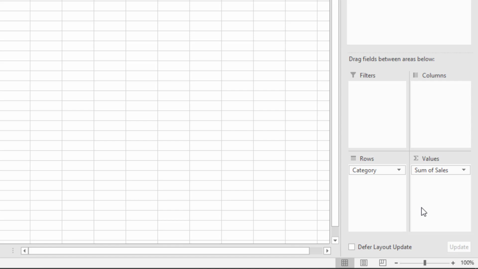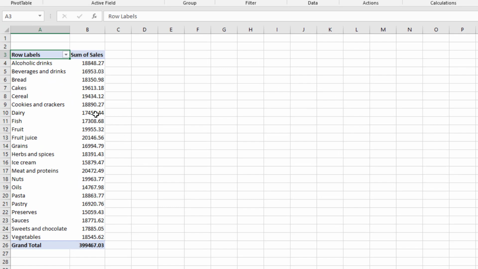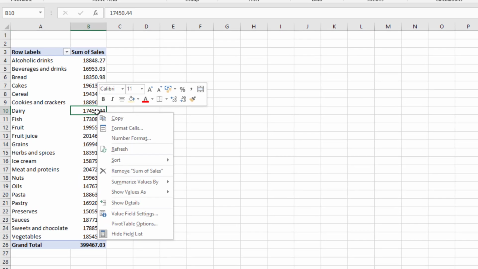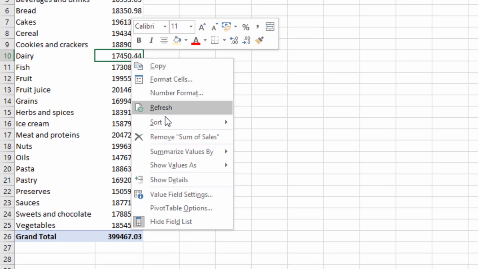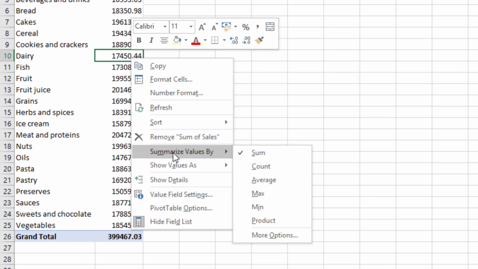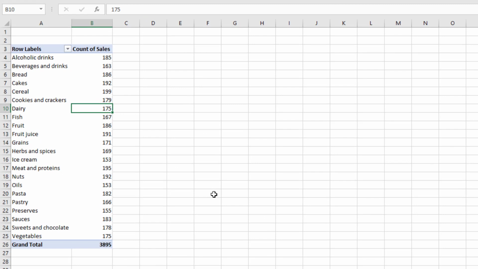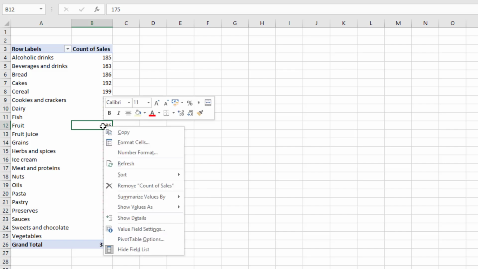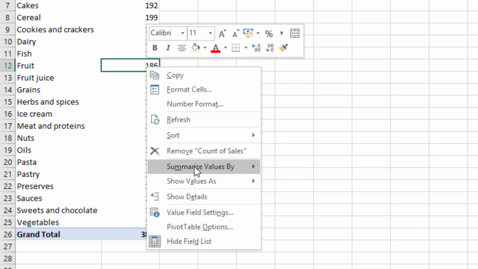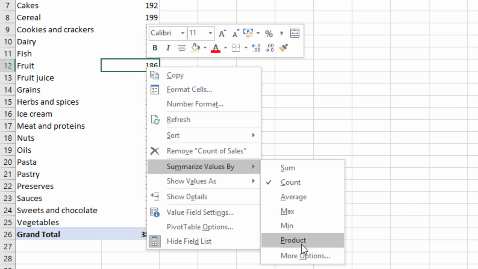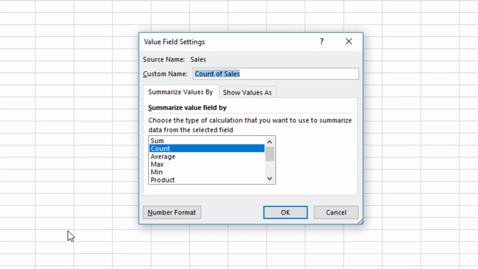So if I did want a count here, I could right mouse click on any number in the pivot table, come to Summarize Values By, and simply switch it to a count. And now I've got how many orders as opposed to how much money. I can always right mouse click a number and switch it to a different function, such as an average or a max. Or if I click on More Options, there are a few more in here.